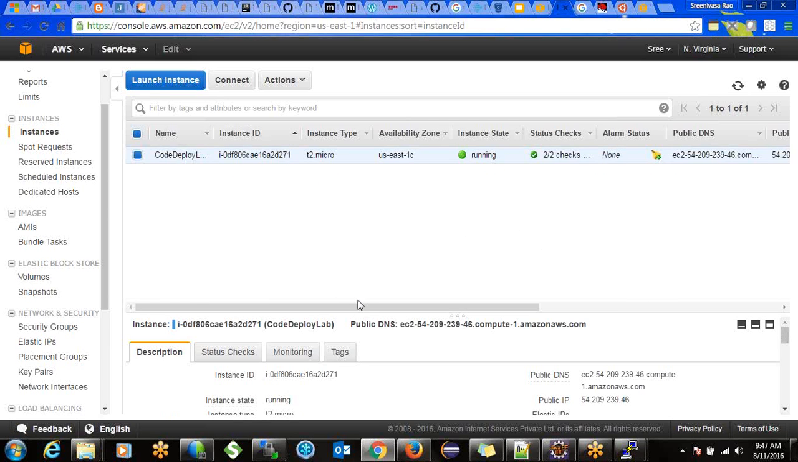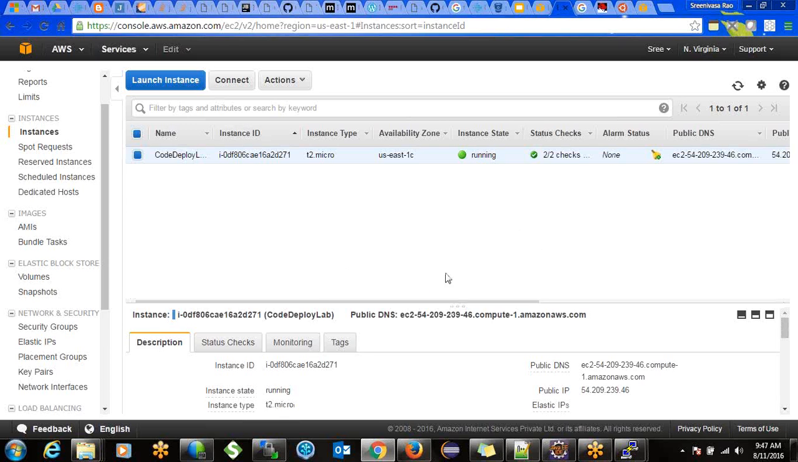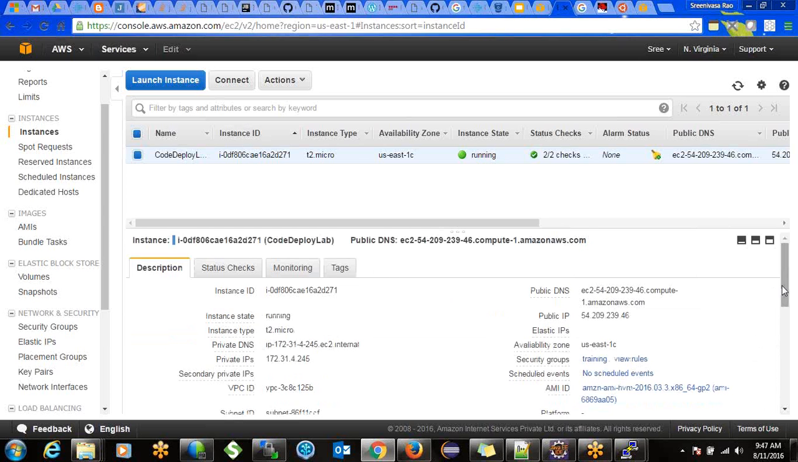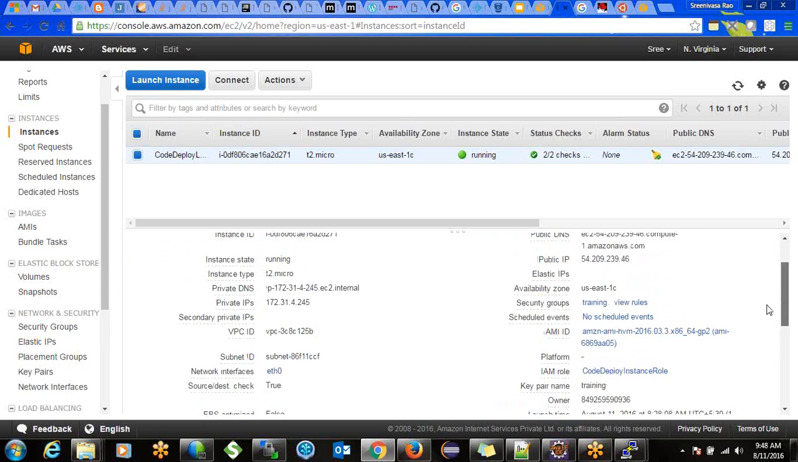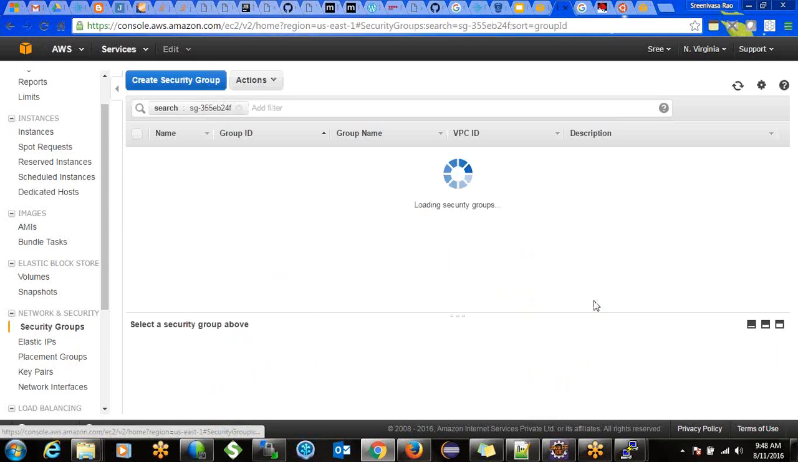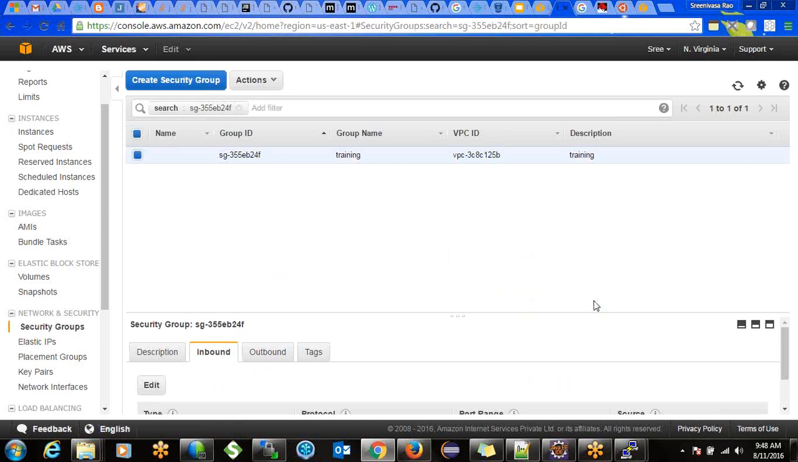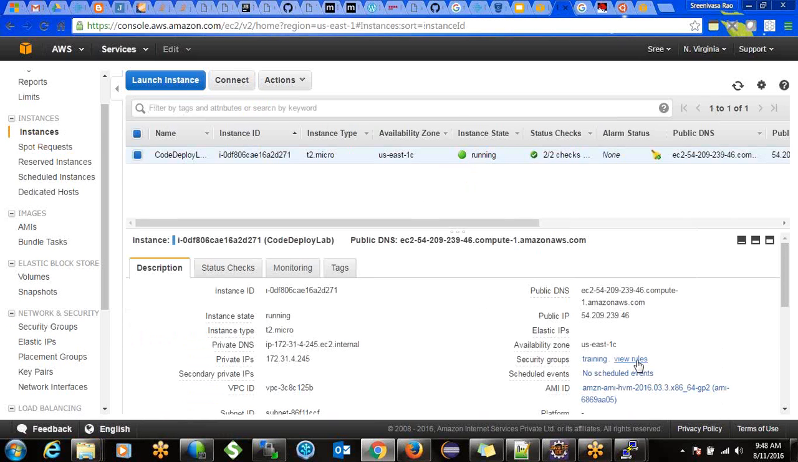Okay. So we can change the security group here. So let me look, this is the security groups. We can't change the security group here, so once we attach the security group to an EC2 instance, we cannot change it.